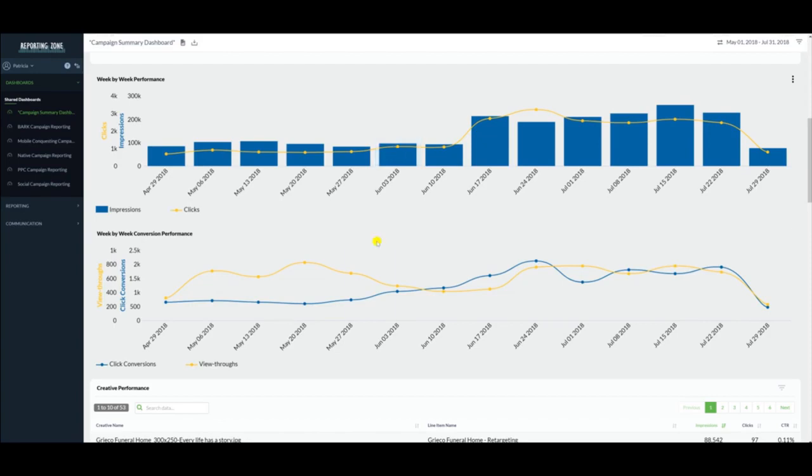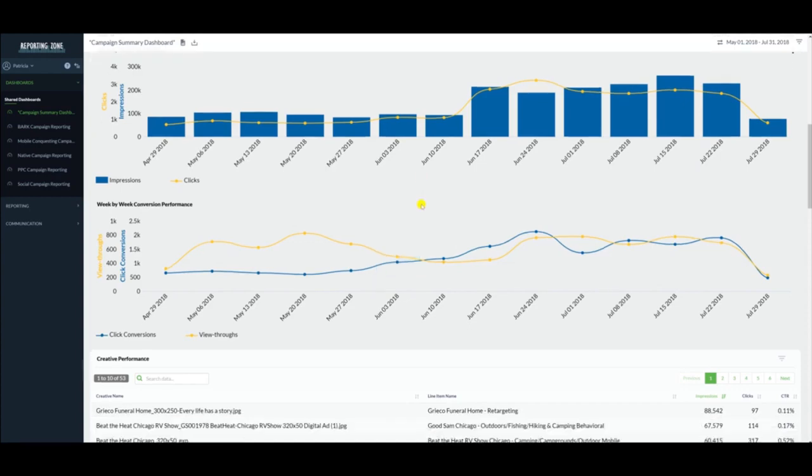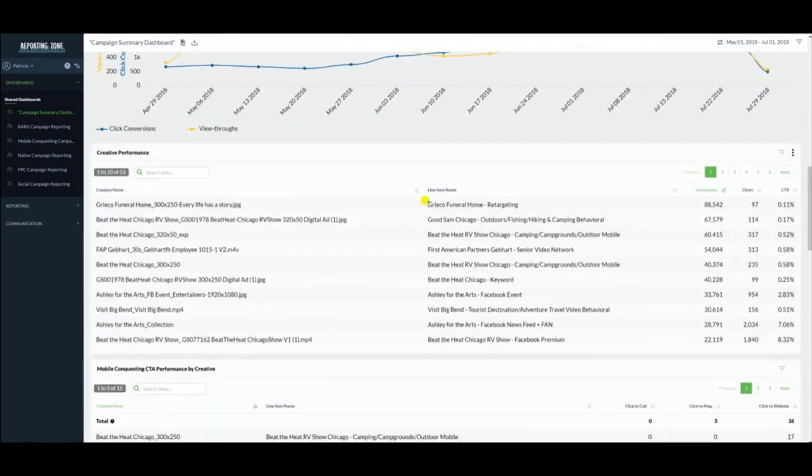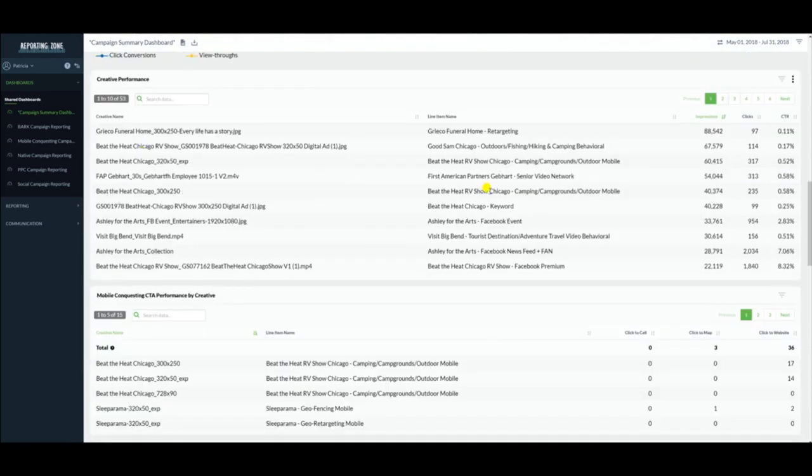I can see the same thing for conversion performance. If I hover, I can see how many click conversions and view-throughs happened each week. So that's really nice. If I continue to scroll down, I can see the creative performance. So how is each individual creative performing with impressions, clicks, and click-through rate?